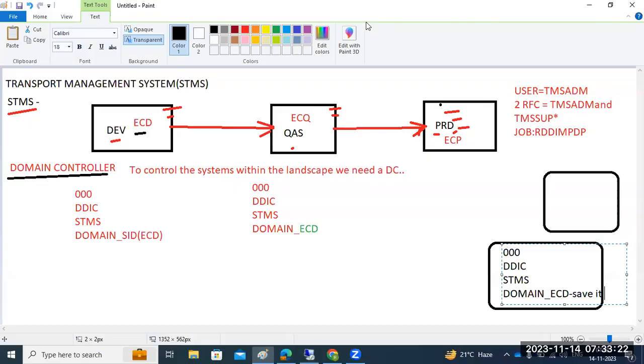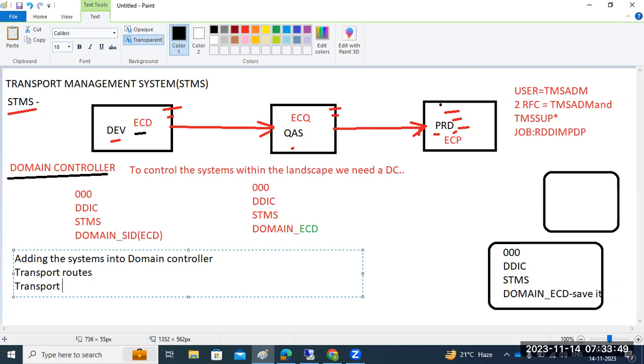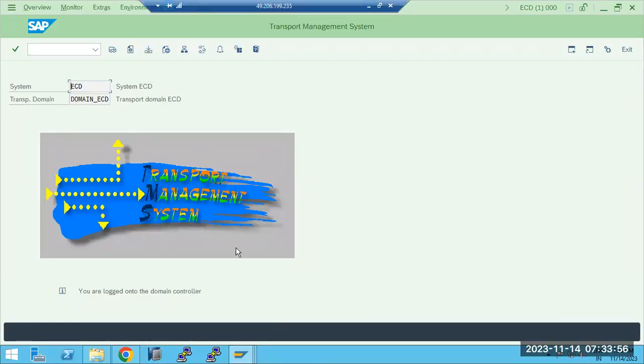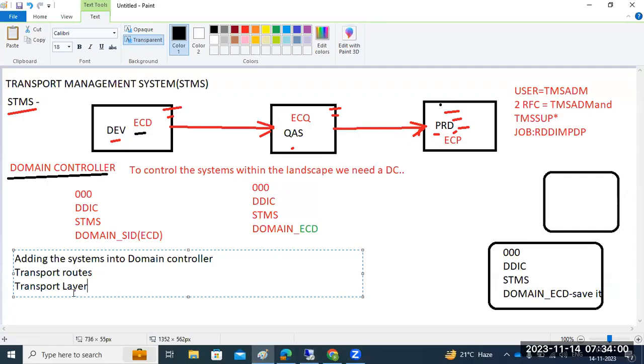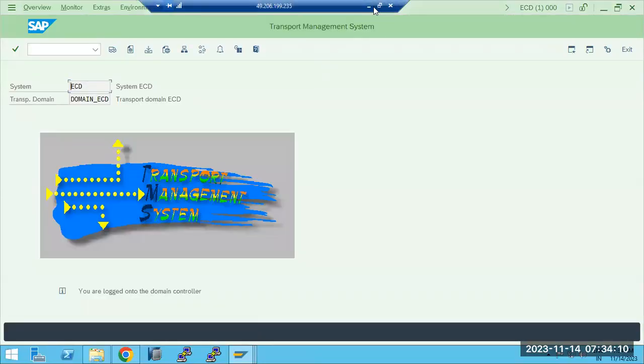After that, once the domain controller configuration is done, then adding the systems into the domain controller, right? Then transport routes, then transport layers. Configuration means these are all the things we have to perform here. So to perform this configuration, once you configure the domain controller and add the systems into it, then we have to configure the transport routes now.